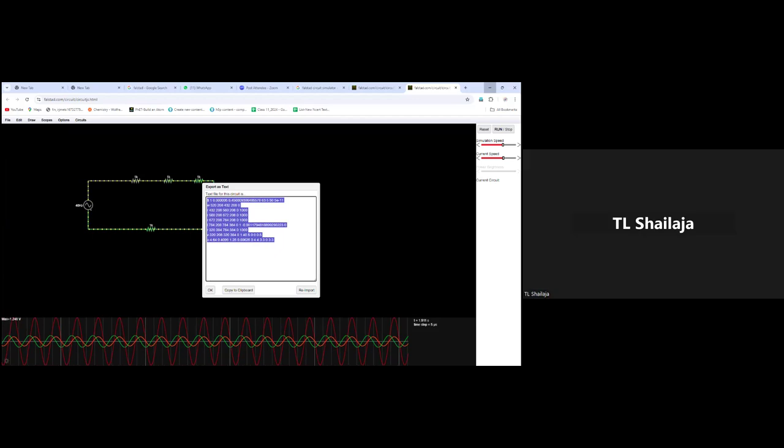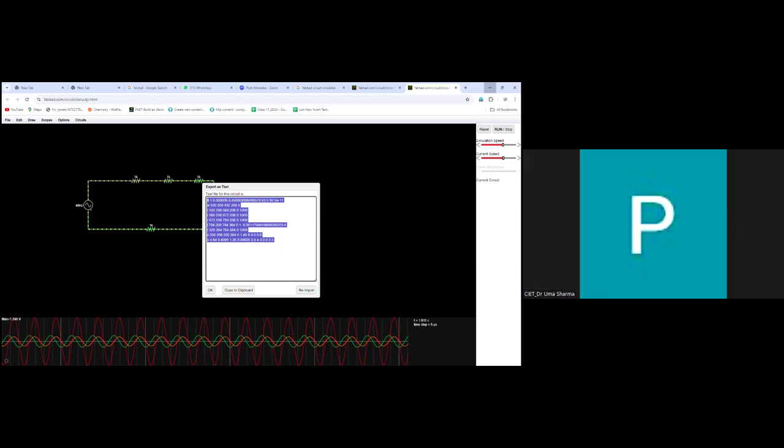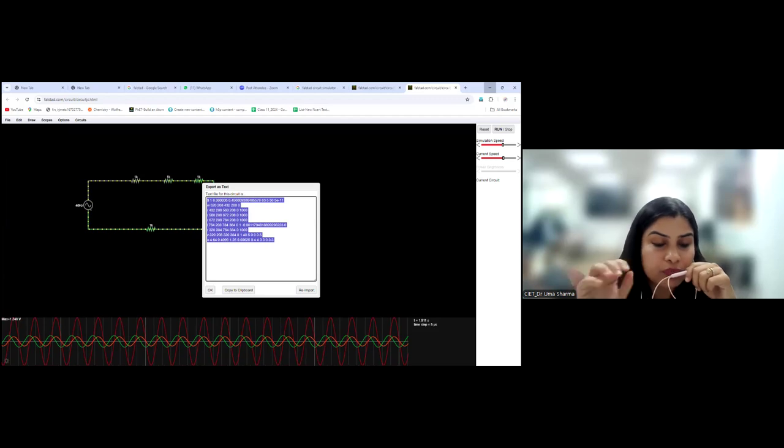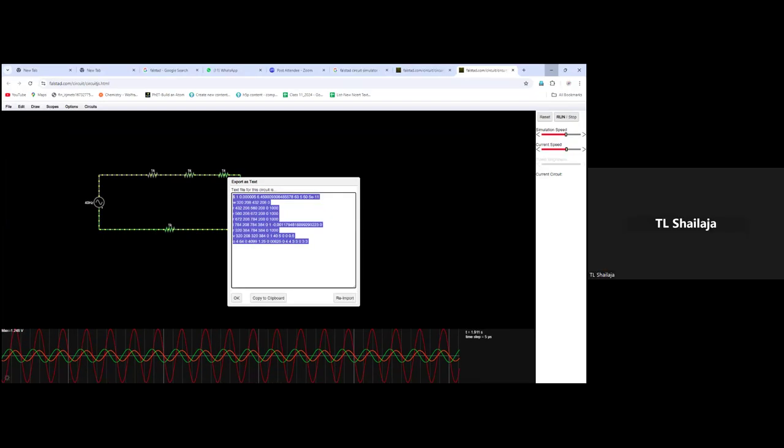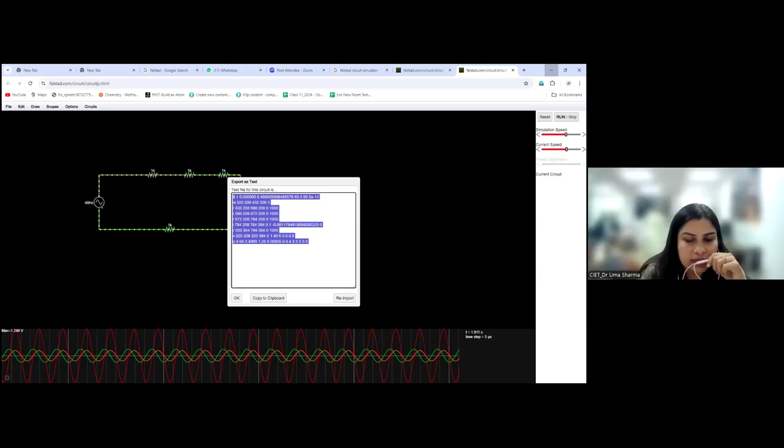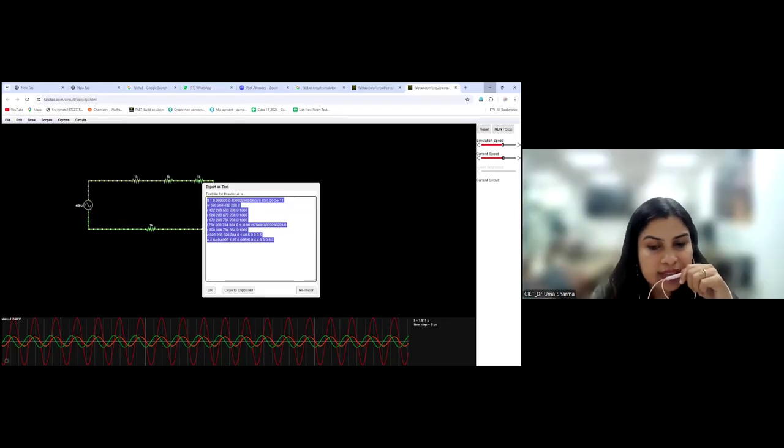Madam, what is the purpose of this text? Because this is a programming language. Whatever circuit I have made is saved in the form of text. Okay, can we redo the circuit from this once again? Like in class or anywhere, can we showcase this circuit again to them?